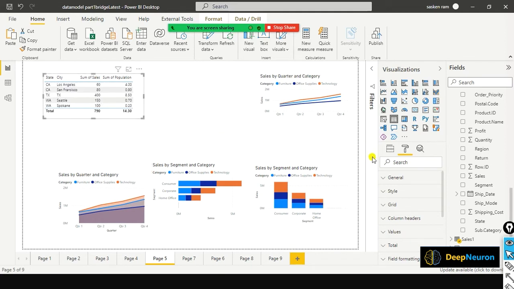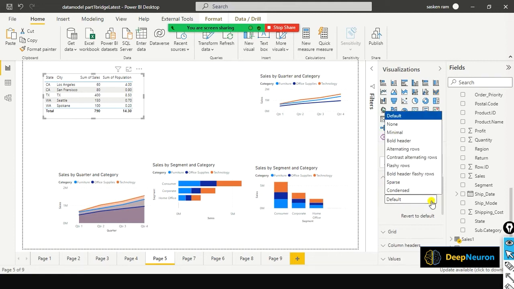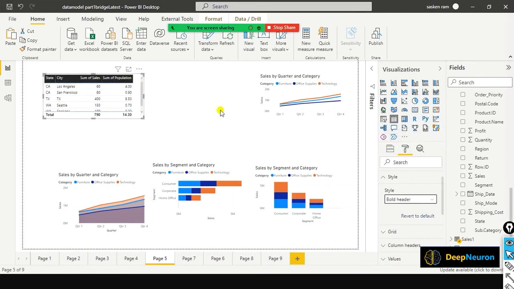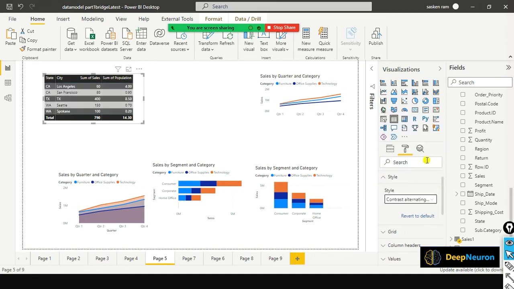But this one seems to be odd because we have only 4 columns. There is no point in increasing the width of it. Now I just go to the style, just beneath this. A style option is there, and if I click on this, I have a lot of options available. For example, if I select bold header, my header becomes bold automatically. Instead of this, if I select alternating rows, every alternate row gets some color. But if you see the column header and the total at the bottom, these two are highlighted in black color.